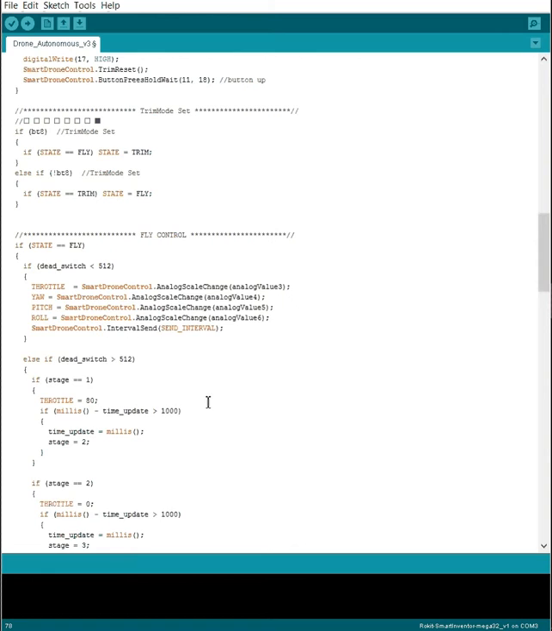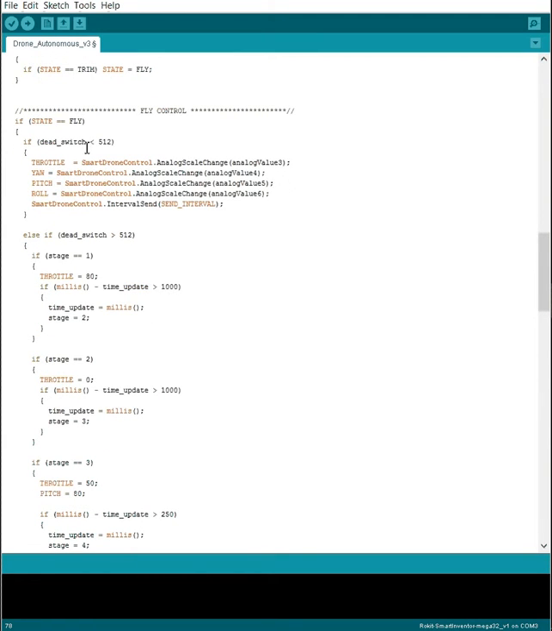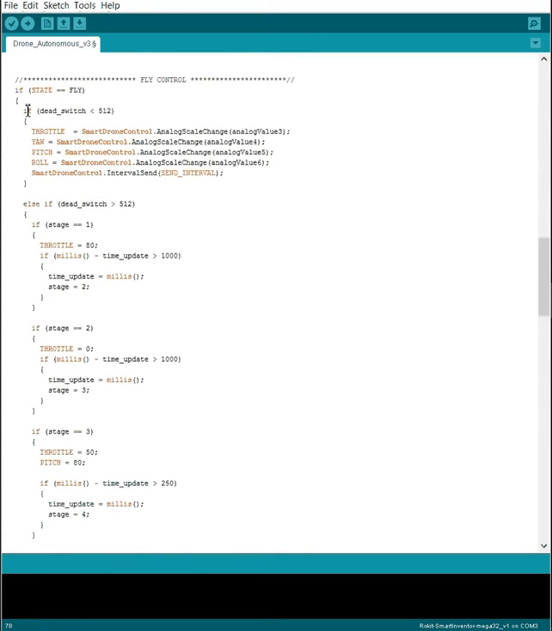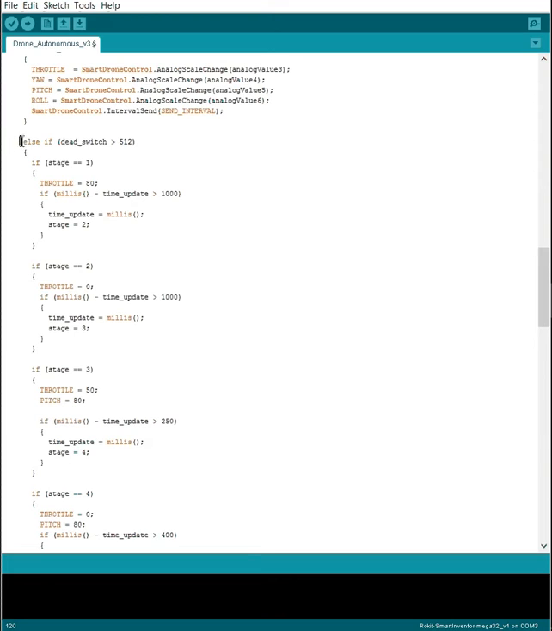Now here's where most of the changes are. In order to change between autonomous and joystick, I have this if statement and this else if statement. If the switch value is less than 512, it's a potentiometer, so it's all the way to the left, for example, then I'm going to be in joystick mode. If the switch is greater than that, all the way to the right, for example, then I'm going to be in autonomous.